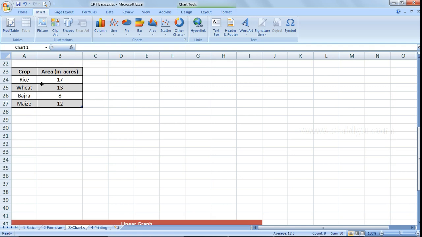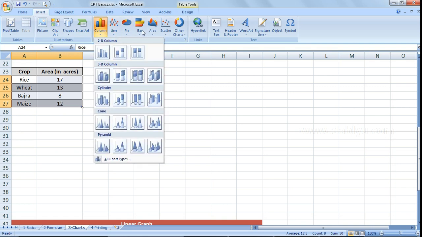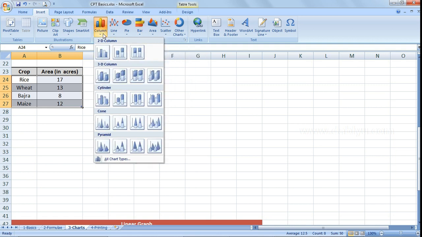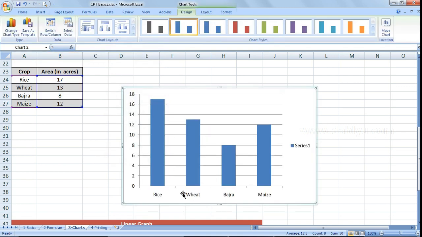Now let's go to the bar graph. A bar graph is also very similar. Again select this data, and again go to Insert. Instead of pie, now we go to column chart or bar chart. If you want a horizontal bar graph, this is how you need to go. If you want a vertical bar graph, this is how you need to go. Just select the first one. Don't select other things, because they are slightly different bar graphs. Unless you are sure about what it is, don't select them. If you select the first one, you'll automatically get a bar graph. It automatically says rice is in 17 acres. It already drew a bar graph.